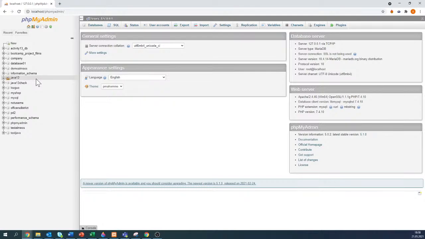The idea is that we'll have many libraries, not one library, but many libraries. Each library will have its own unique ID and a name.